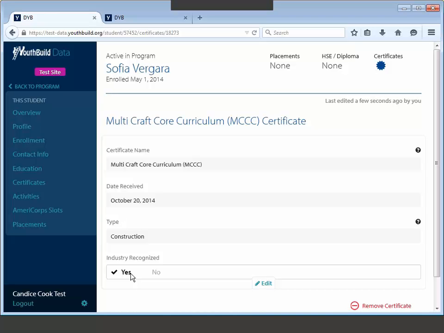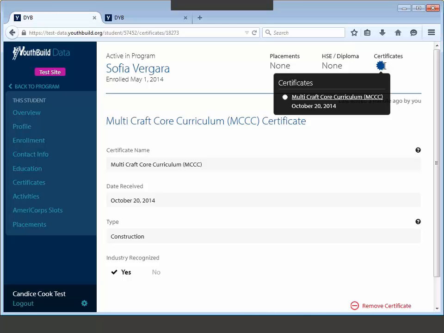So there's other information that DYB will just kind of fill in for you if it knows exactly what you're talking about. So also you'll notice, since we've entered a certificate, it's now actually present in our students bar at the top of the page. And if we roll over that star, we can see that certification listed there. So a lot of really kind of quickly accessible information about our student at the top of the page.